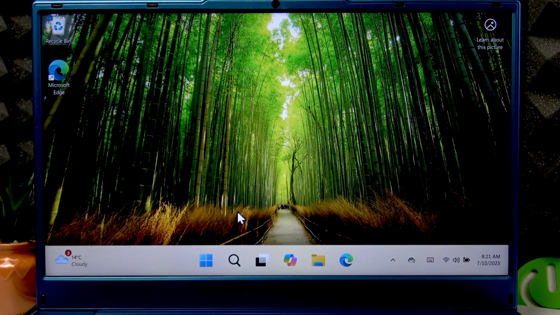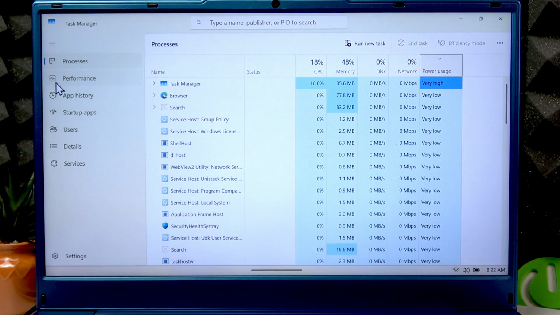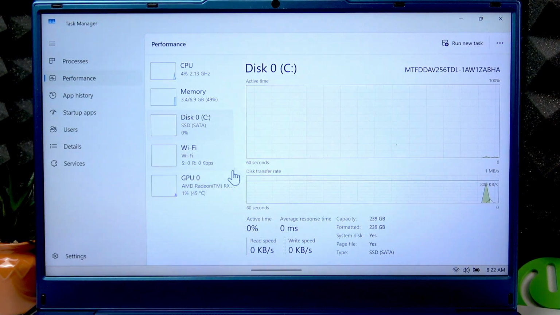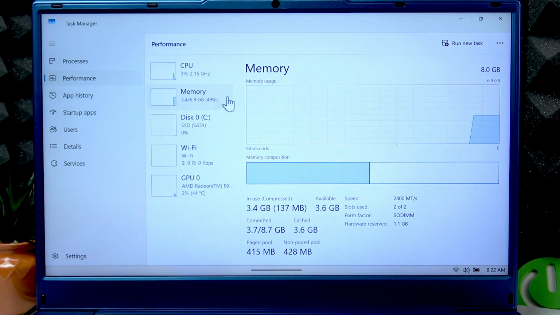So to check the amount of slots for your specific model, right-click the taskbar, go to Task Manager, and in the Task Manager open the Performance section, and in the Performance section, in the Memory tab, you'll be able to see the amount of slots used and the form factor of the memory. The form factor of the memory is SODIMM, which means that this device uses normal RAM sticks, but the amount of slots used is 2 out of 2, which means that there are no free slots.